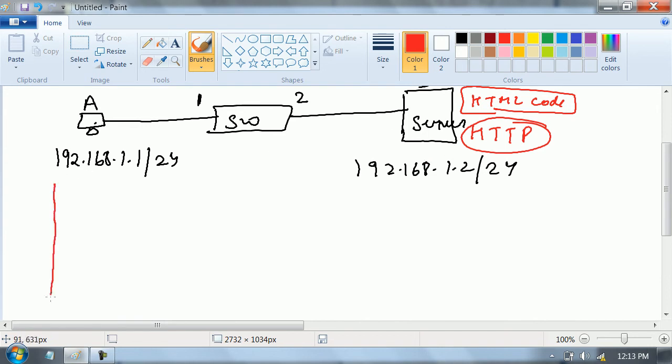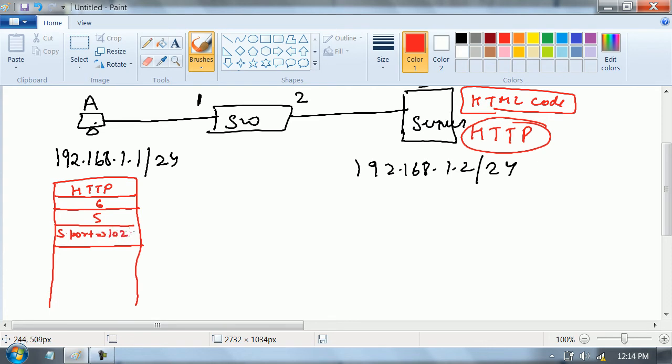So first of all, what I will do? I will draw data. So at layer 7, what am I using? At layer 6, I am using nothing. At layer 5, I am using nothing. At layer 4, I am using source port. After that, destination port will be 80. Agree? At layer 3, source IP.